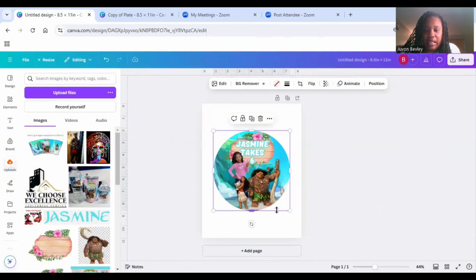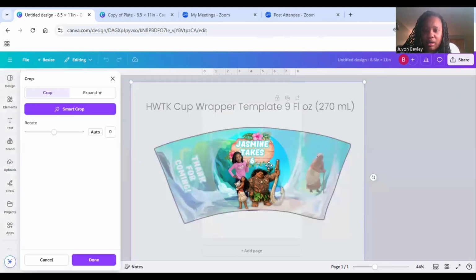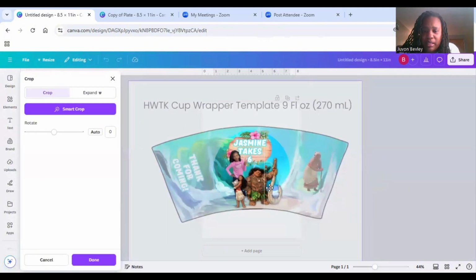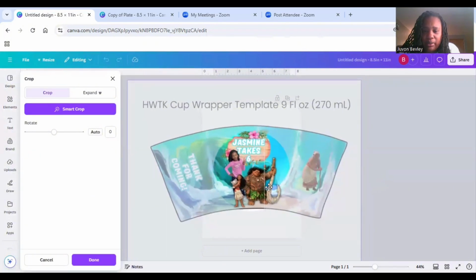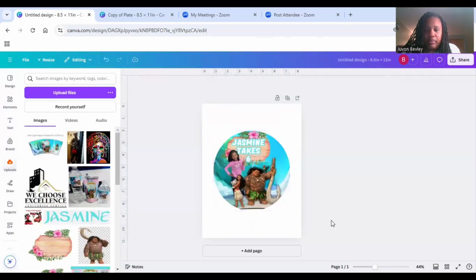Now, because Moana right here is kind of cut off, and Maui's little, I forgot what he called that in the movie, let me go to crop here. If I can just move it a little bit, maybe move the flowers up to get more of that and more of their feet. Push done. I think that's good. I'm liking it. So I'm going to just go ahead and keep what we have.